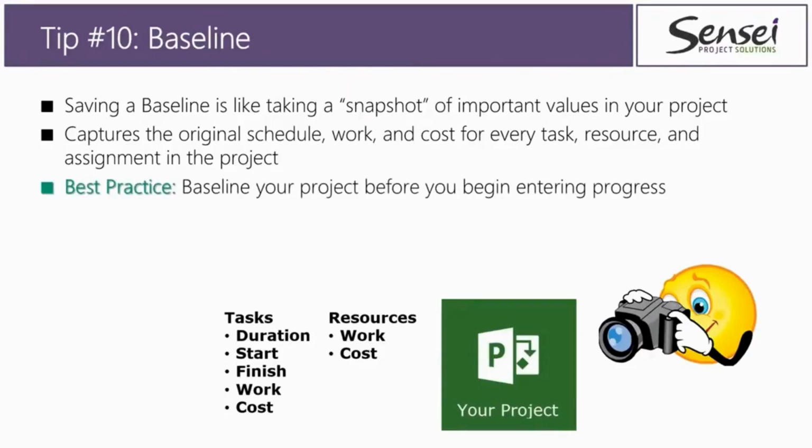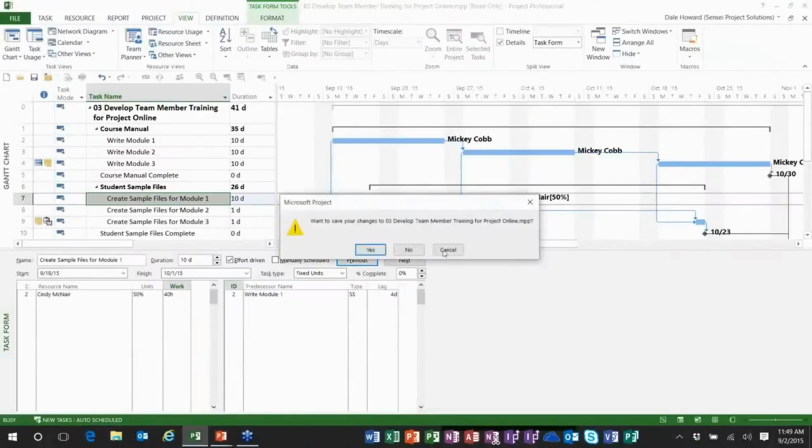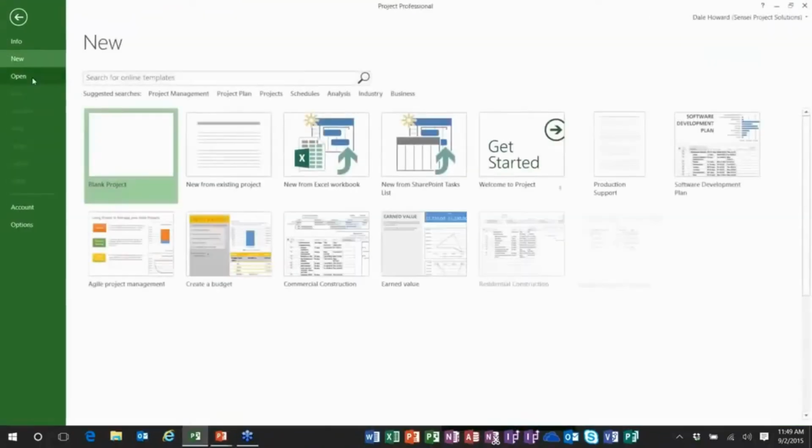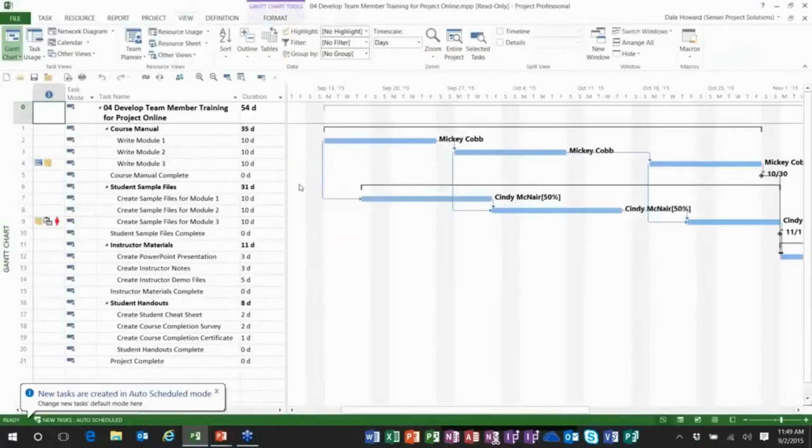Therefore, we recommend as a best practice that you baseline your project before you begin entering progress. Remember this, everybody, without a baseline, you cannot analyze variance during the executing stage of your project. So let me go ahead and close this sample file, and I'll open my final sample file for my presentation. Here's the project completely planned.